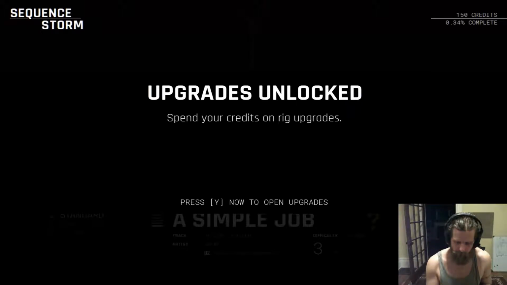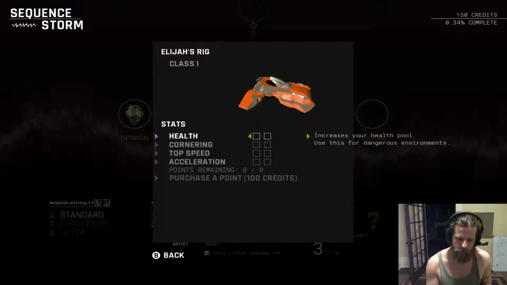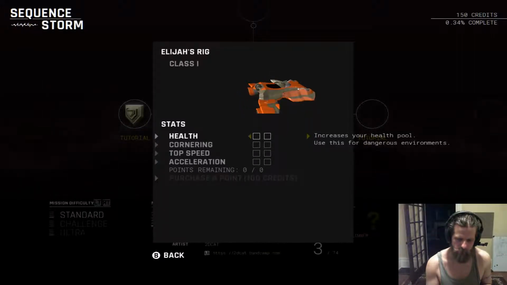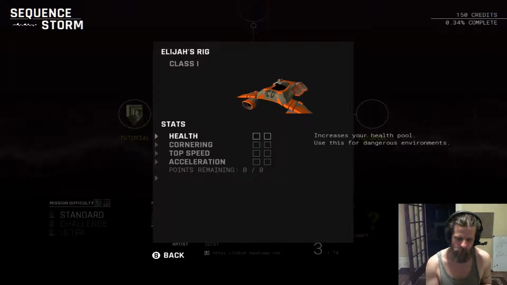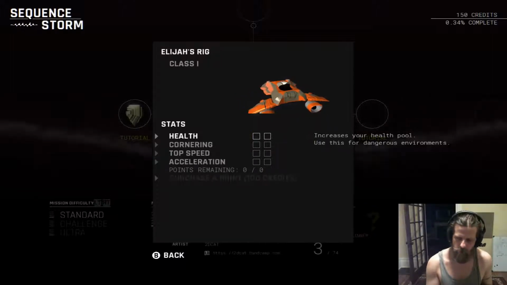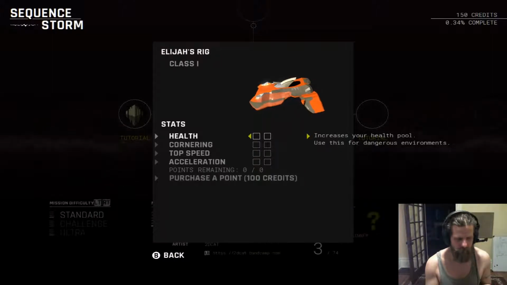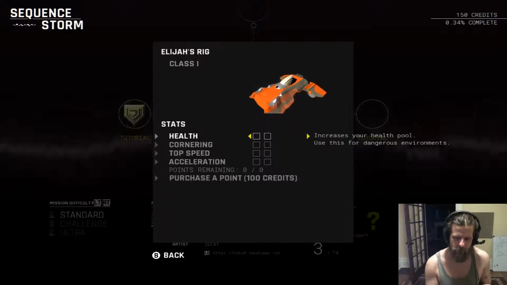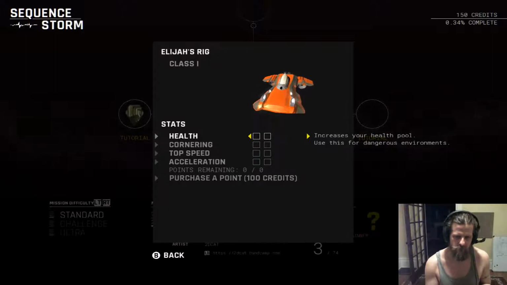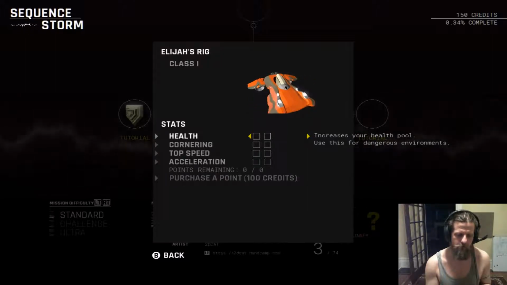In this game you can buy upgrades. You can open that. 150 credits. Vertical menu with 7 items. Selected. Health stat point allocation. 0 out of 2 points allocated to health. Increases your health pool. Use this for dangerous environments. You have 0. Again, I don't know, this is a little bit verbose. It's kind of annoying. Press up and down to select other items. Press the B button to close. Yeah, it just goes on and on.